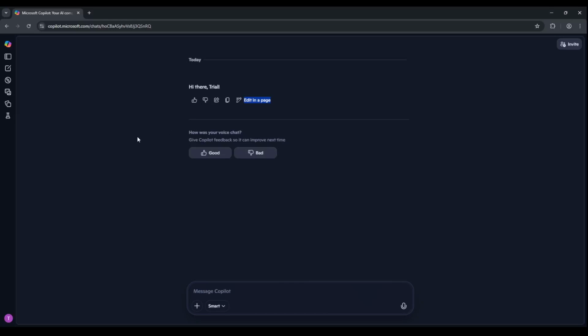In today's video, I'm going to teach you how to change language on Microsoft Copilot. If you prefer using Copilot in a different language or you're setting it up for someone else, this quick walkthrough will help you switch the interface and guide Copilot's replies to the language you want.